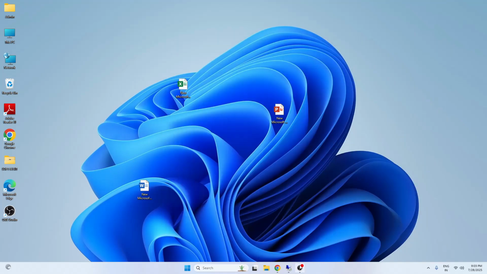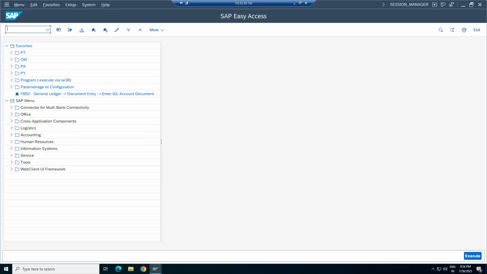Okay, what we discussed last time? We were discussing FIMM integration. We got some error last week, right? While posting a transaction, goods issue, correct?